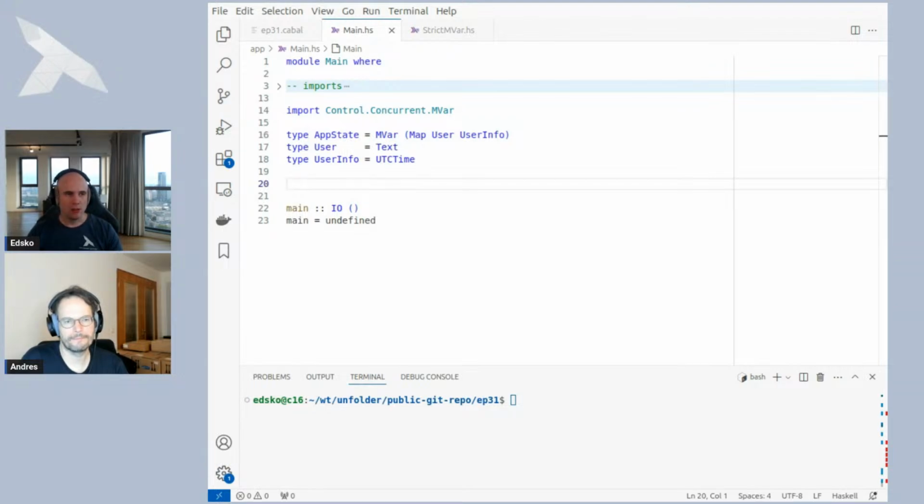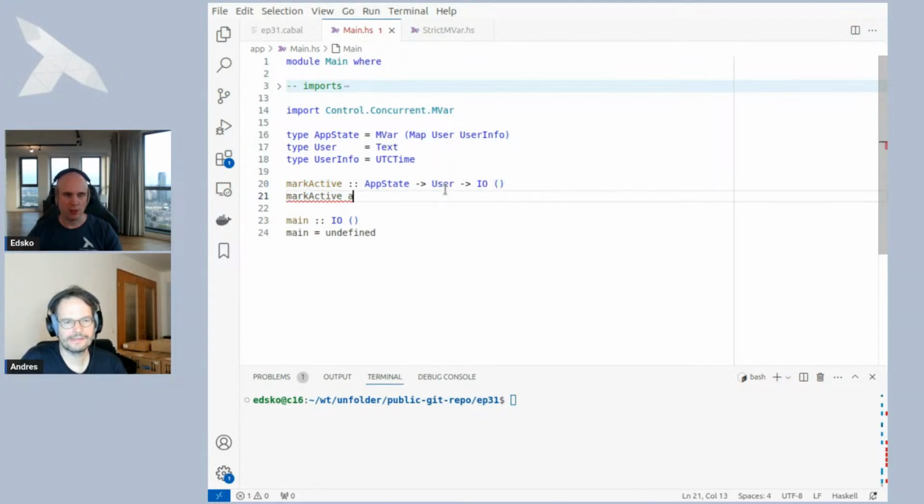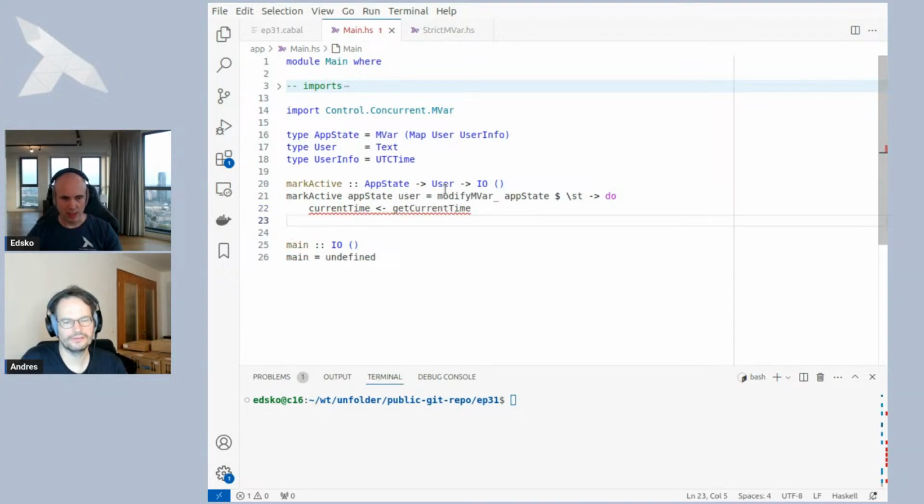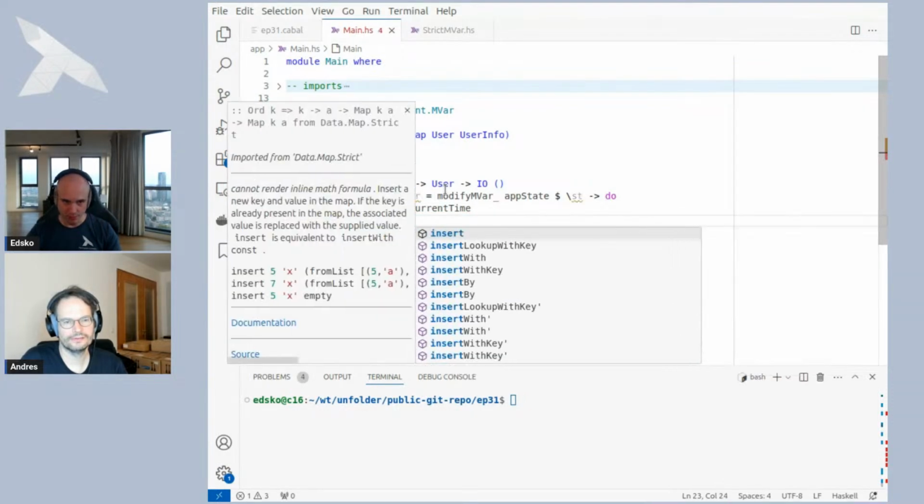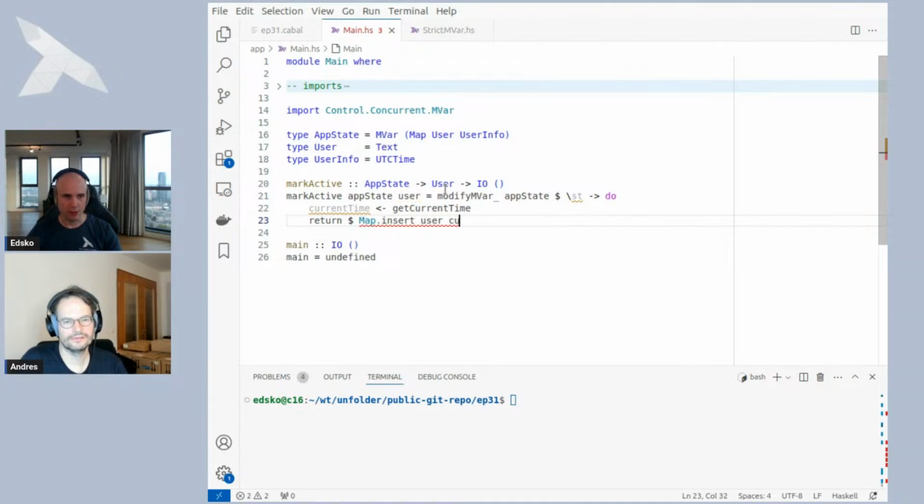And so we need a way to mark a user active, right? Maybe the front end every so often pings the back end saying, hey, this user is active. So that gets the application state, the user who is now active. And what we're going to do is we're going to modify that MVar. We get the existing state. We just get the current time. And then we update the map. And for this new user, we just return the current time as the new state for that user, right? This user is now active.